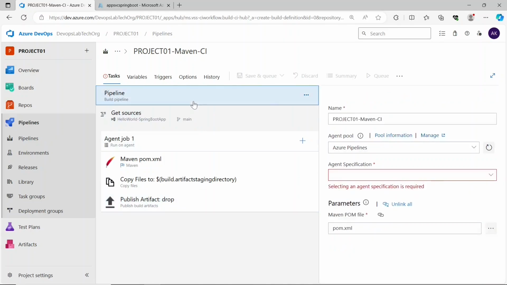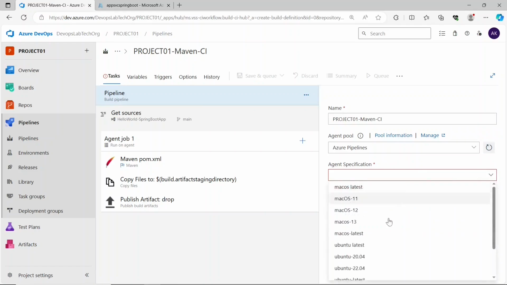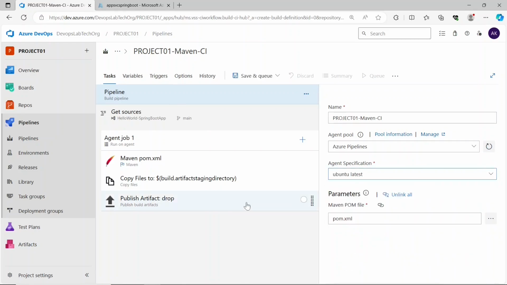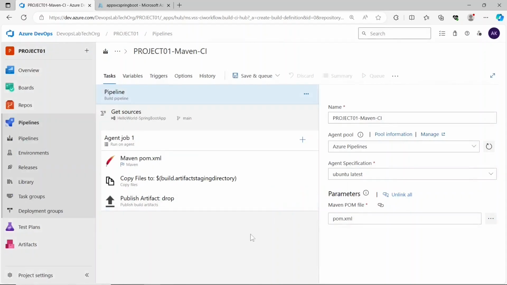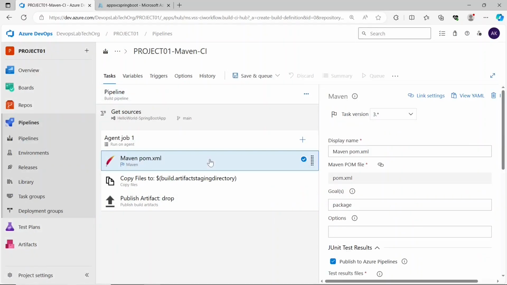So I just need to add the agent specification of the build machine. I will select Ubuntu latest. You can select any machine of your choice. Now I will save this. So you can see how easy it is to create a CI/CD pipeline using an Azure Classic Pipeline template.